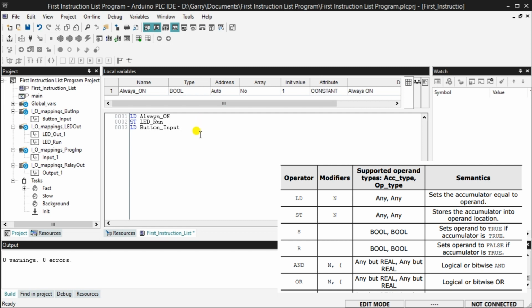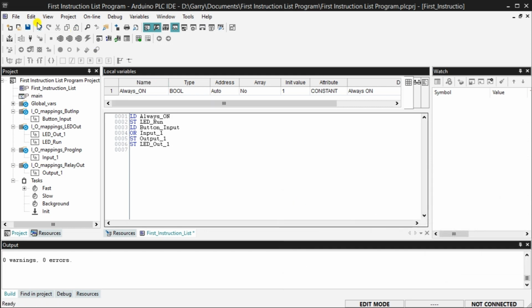OR Input 1. The accumulator is logically ORed with input 1 and the result is stored back into the accumulator. ST Output 1. ST LED Output 1. Based on the accumulator value, the ST instruction will copy this value to the output 1 and LED output 1. Save the program by using the icon in the main menu or selecting Save Project from the main menu file.